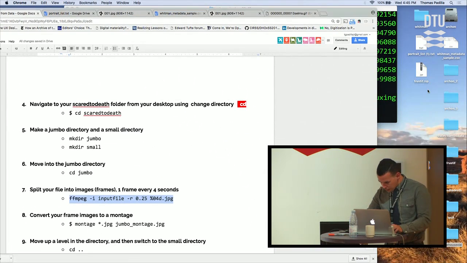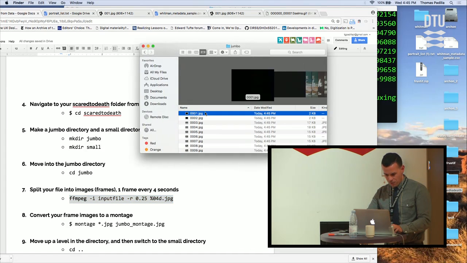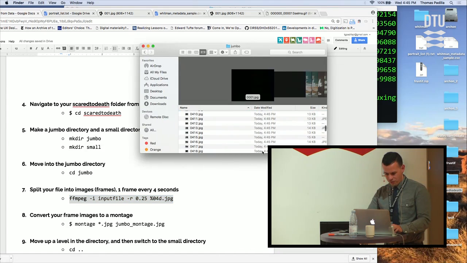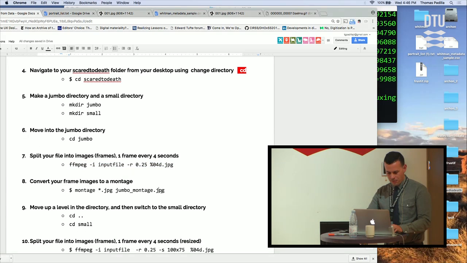Okay, all done. So, scared to death. If we go into jumbo, we have over 1,000 images. Okay. Now we use ImageMagick to make the montage.